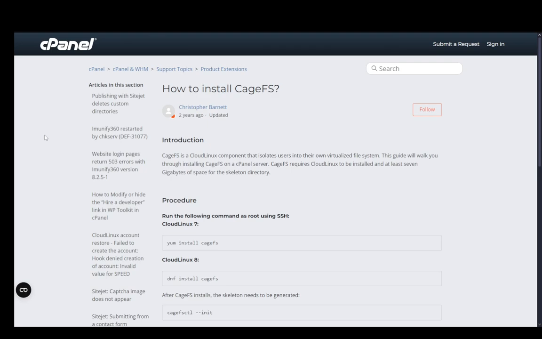Now, CageFS is a CloudLinux component, which, as you can see here, isolates users into their own virtualized file system, pretty much just to test changes and isolate things so that you can make tests without actually making those changes public. Now, as you can see, it does require CloudLinux to be installed, and you need at least 7 gigabytes of space for the skeleton directory.